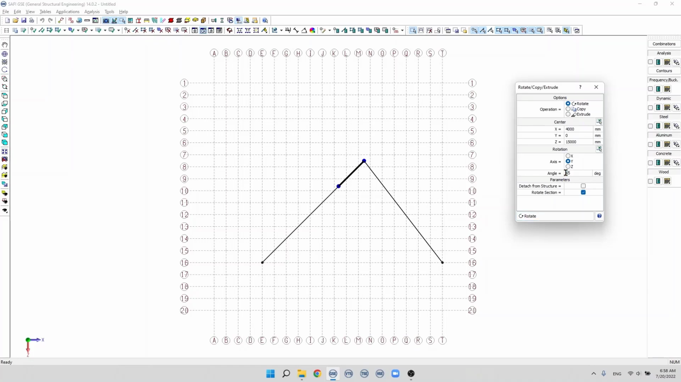Let's reverse it. Now if we check this box and we click on rotate, in this case we can see that only this member was rotated.